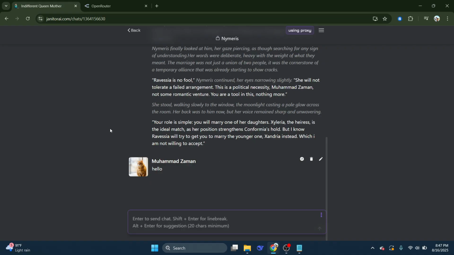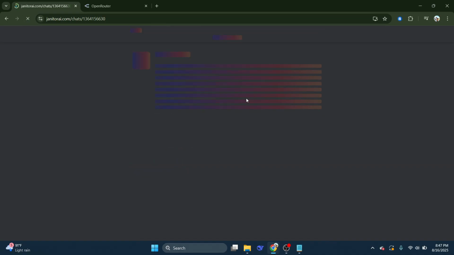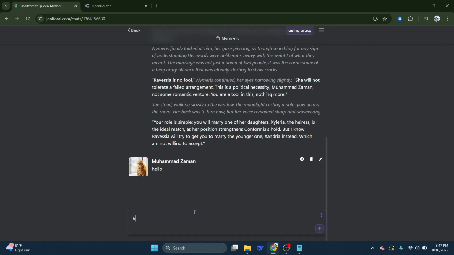And that's about it. So that's basically how you can set up DeepSeek for Janitor AI.